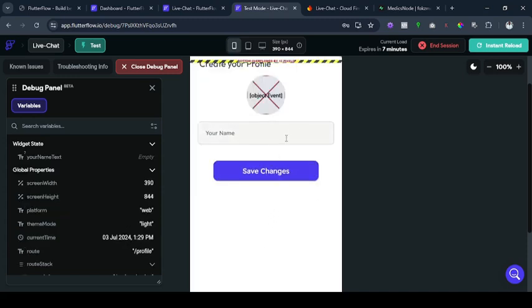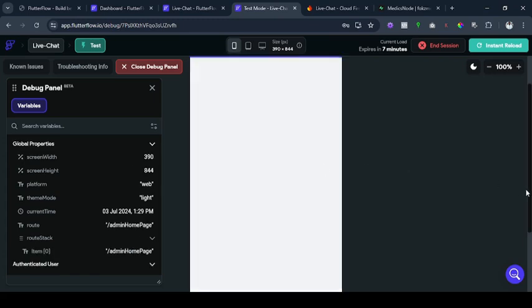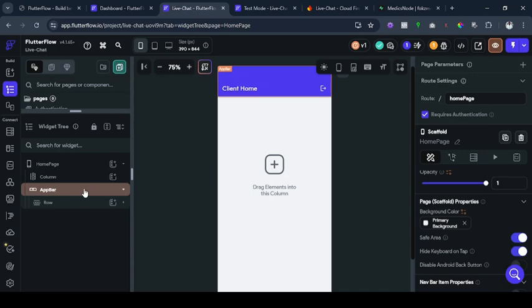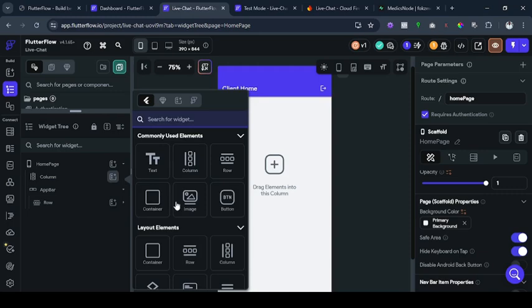So we're going to just call it the name admin, and we'll save changes. So we see we're led to admin home. So our app is working fine so far. Now let's come back to our home page, which is the client home, and we're going to add an icon.